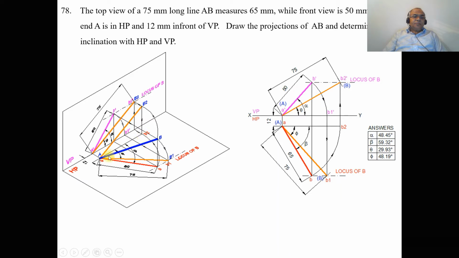Then, now the line is parallel to VP. So correspondingly, in the front view, you are going to get the true length. So from B2, you draw a vertical projector here, and again from here you draw a vertical projector to the front view. Then you take the distance of 75 with A dash as center, and cut an arc on that end projector line. So you will get B2 dash.